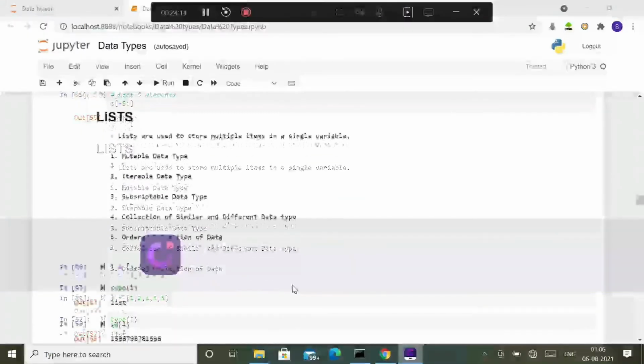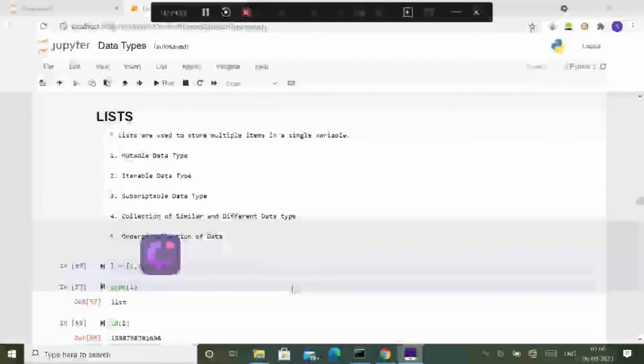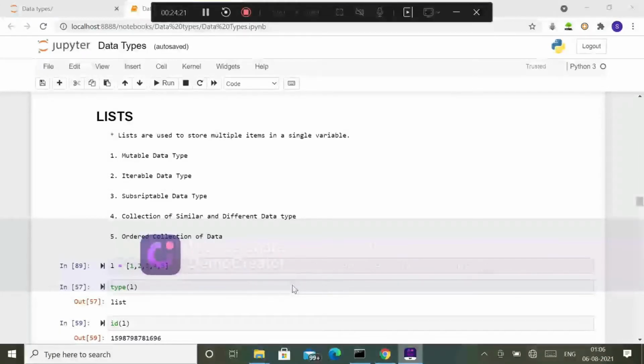Next, we come to another data type which has a vast use in Python, which is lists. Lists and strings are something which you will encounter very frequently. Tuples and sets are not used as much, but lists and strings have a vast use in Python. So lists are something which are used to store multiple items in a single variable. That sounds similar to arrays, right? But there is a catch here.